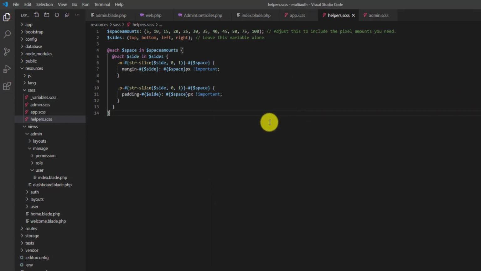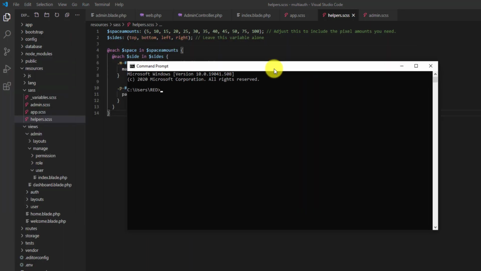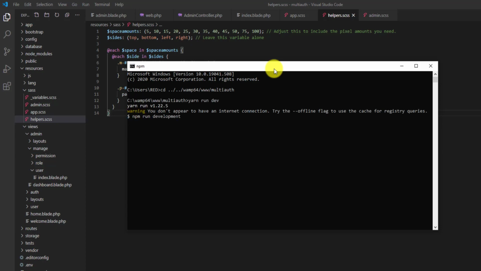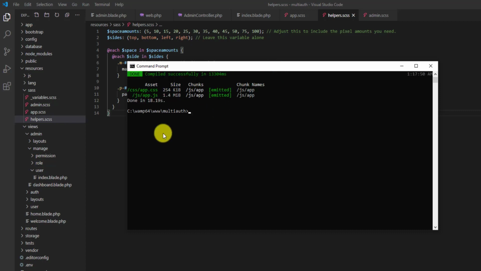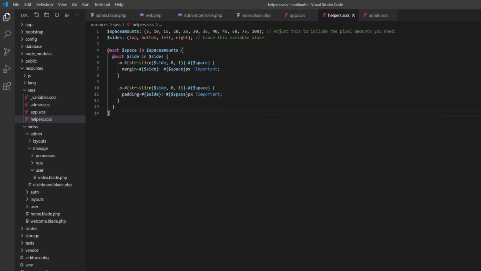Let's close this terminal and open another terminal or command prompt. Let's go to the project folder, and let's first run yarn run dev, see if it's working. Well guys, it was working just fine. We had to restart our terminal. So let's run yarn run watch also and minimize it.